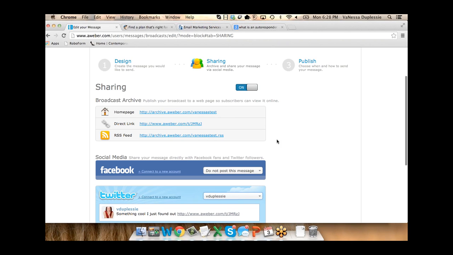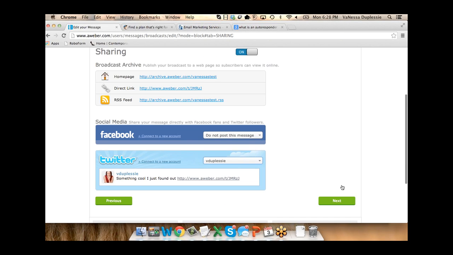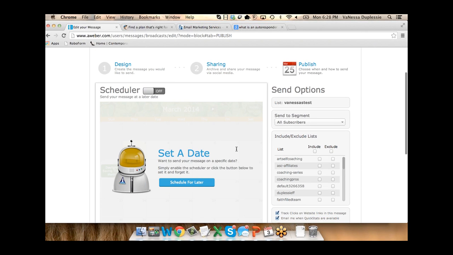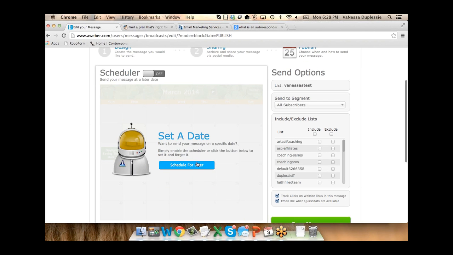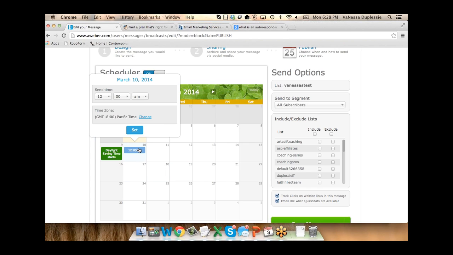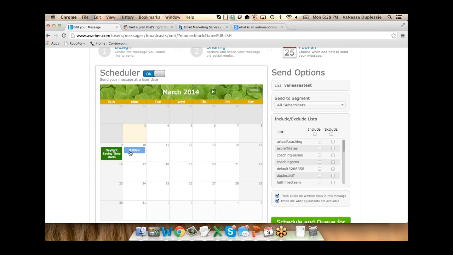And then you'd sign off, and you'd come down to the bottom, and you'd hit next. This is where it will show you the following. Any message that you send out through your autoresponder will have an archive so that you can come back and point people directly to that link, or you can point people to the feed for all of your messages ever sent through this autoresponder, and that's what these are here.